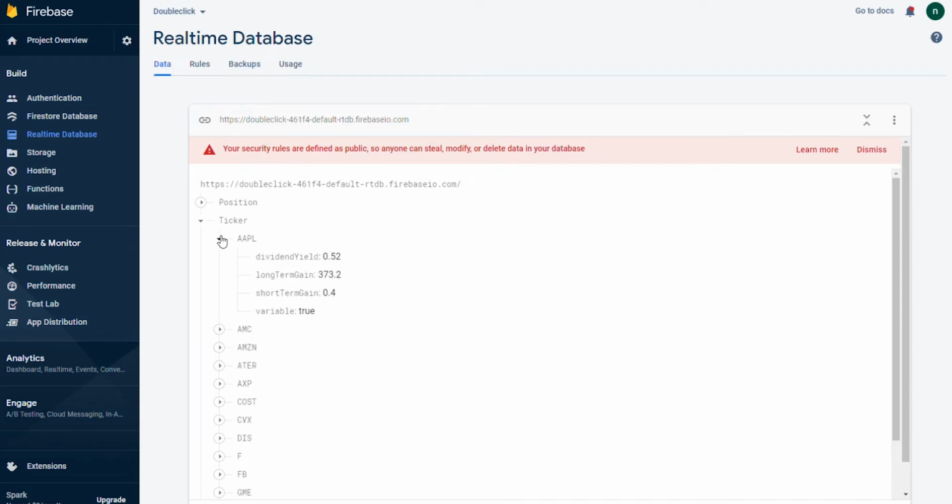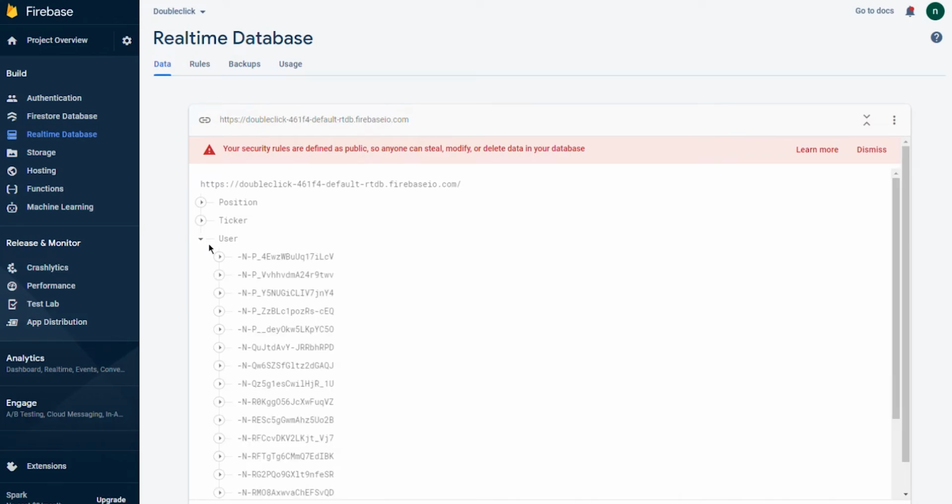From the ticker branch, we are able to see the list of stocks available, and for these stocks, what their dividend yield is, the long-term gain, the short-term gain, and of course, the risk tolerance. Finally, with our users, we are able to see how much money they have and their preferences, and of course, their user ID, so we can trace it all back to them.